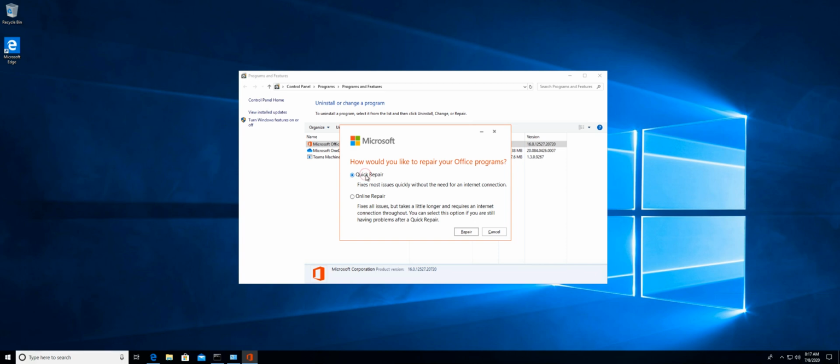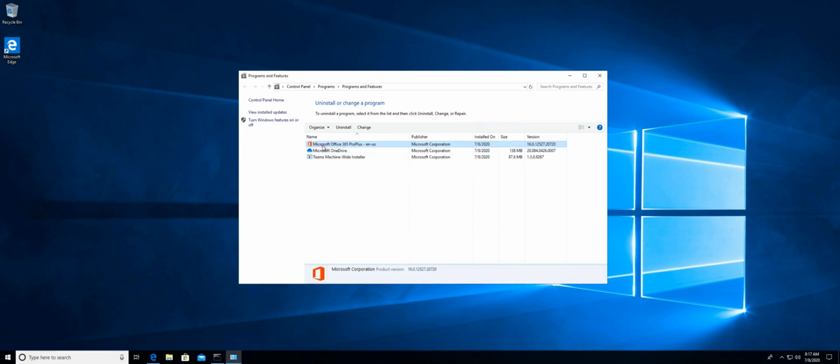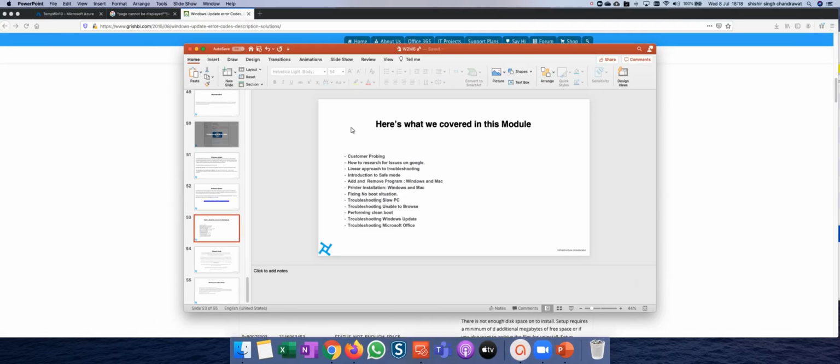A quick repair, basically without the internet connection, quickly resets all the configuration of Office, so that can fix the issue for you. Or you can go ahead with an online repair. It basically downloads the package again for your Office and repairs it for you. And if both of them don't work, then just go ahead and uninstall it and try to reinstall it. So these are all valid steps which you can try to troubleshoot Microsoft Office.